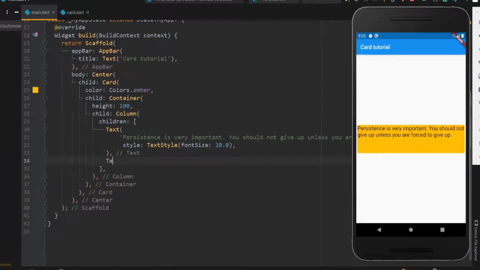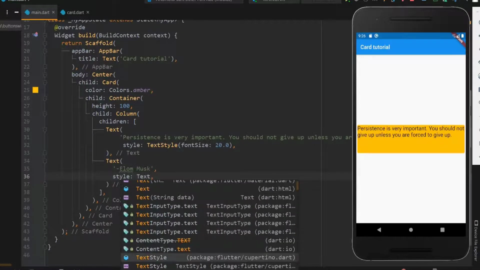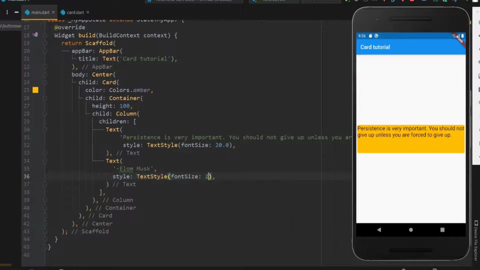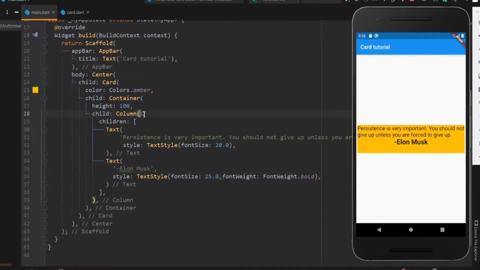For this, let me add another text widget. Now, we have added the name, let me increase the font size greater than the quote size, with the name in bold. Okay, now, let me correct this. Okay, now, we got the name in the center, but it would be better if it is at the start, so let me change the column alignment to the start position.